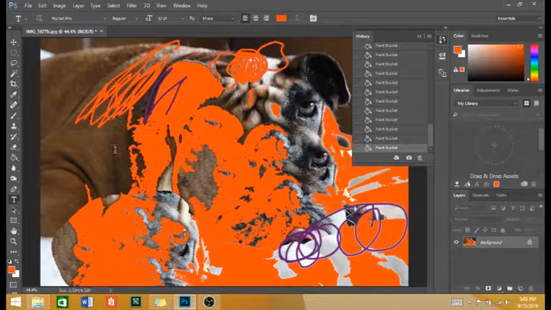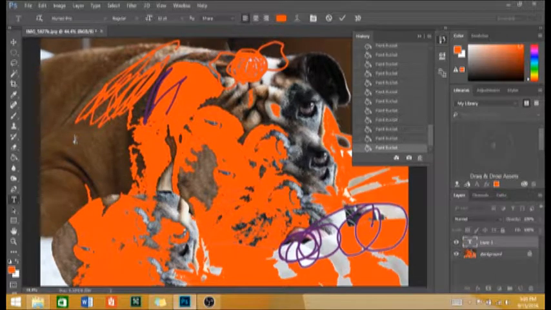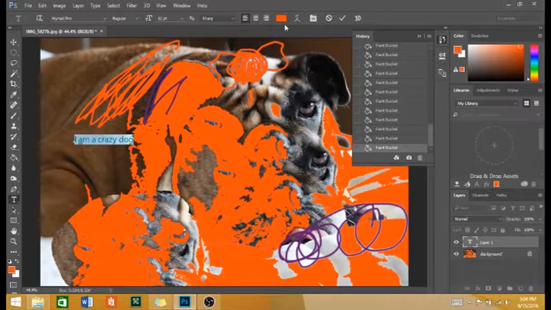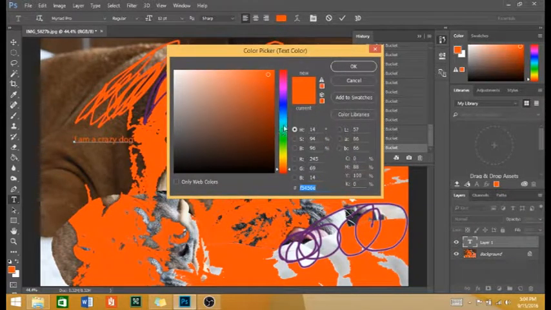With the text tool, all you have to do is click where you want text to go, and then you'll come up with that blinking cursor, and you can type things in there. I am a crazy dog. So that's what I came up with. You can select it. You can change the color of the text by clicking up here. Let's make it blue.